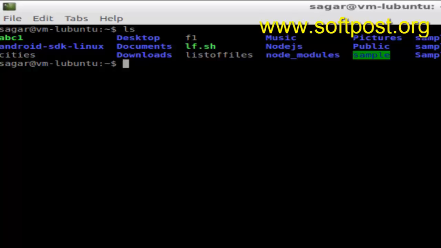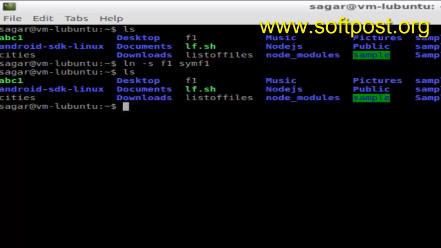If I want to create a symbolic link to the file f1, then what I can do is ln, where ln stands for link, then s stands for symbolic link, then the name of the file to which you want to create the symbolic link. After that, you have to give a name to the symbolic link, say symf1, and then hit enter, and it has created the symbolic link. As you can see, it is displayed over here.